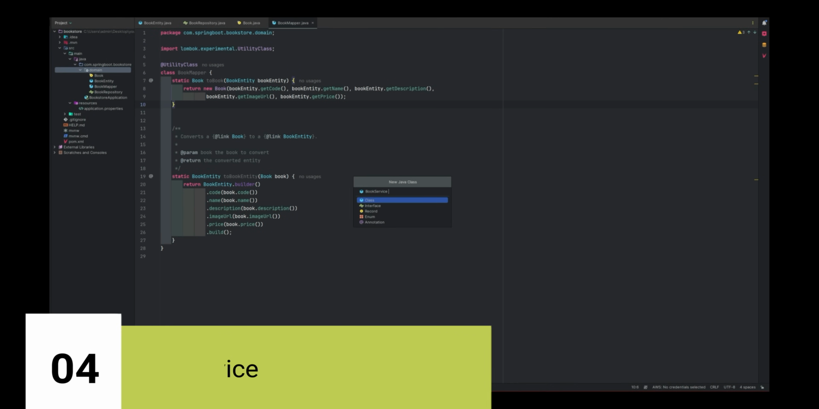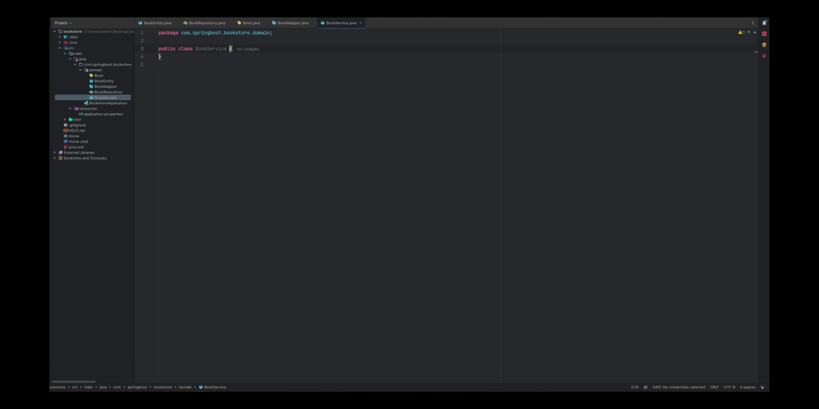This class will be responsible for handling the business logic of our application. We'll annotate it with @Service to indicate that it's a service component in our Spring application, and we'll use the @Transactional annotation to ensure that the methods within the class are executed within a transaction. Next, let's define the class itself and inject the book repository using constructor injection.